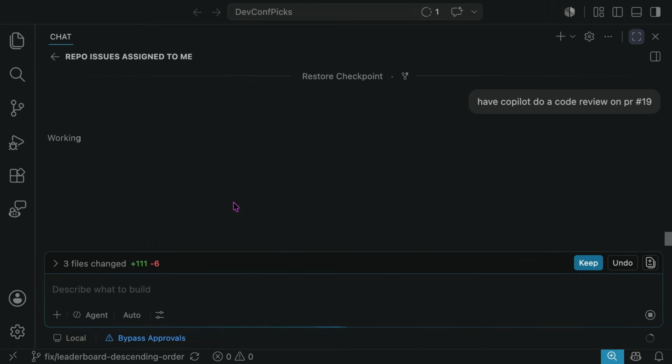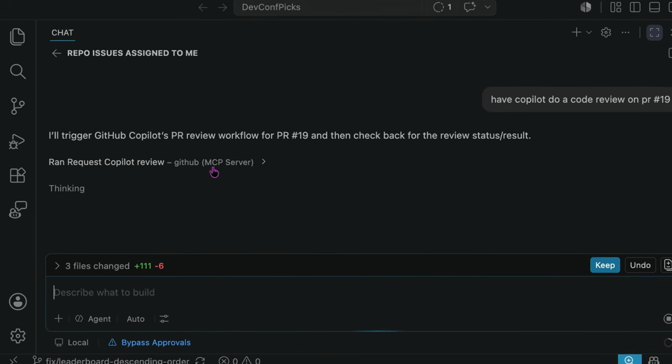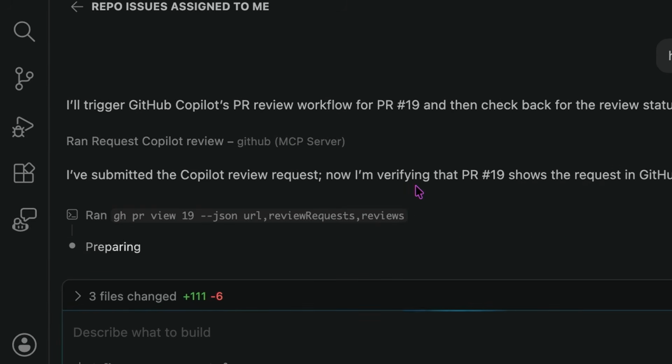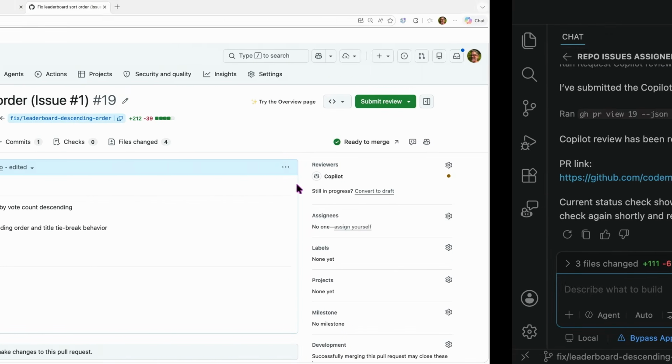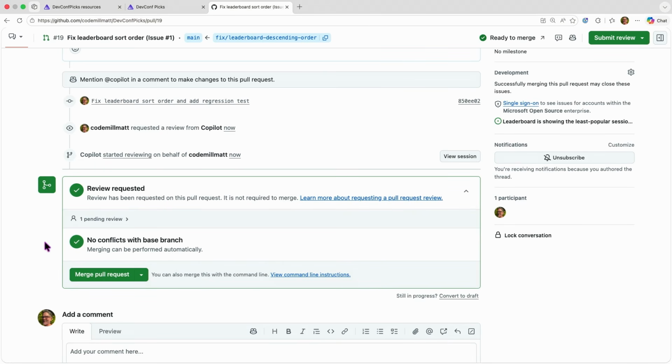So this is cool. All these, the PR open, and this is going to be using the MCP server to do its work. And we can see here, it's ran the Copilot code review request, MCP server. And now, if I go back to the PR, I can see that Copilot has started reviewing it. So this is going to actually happen in the cloud.